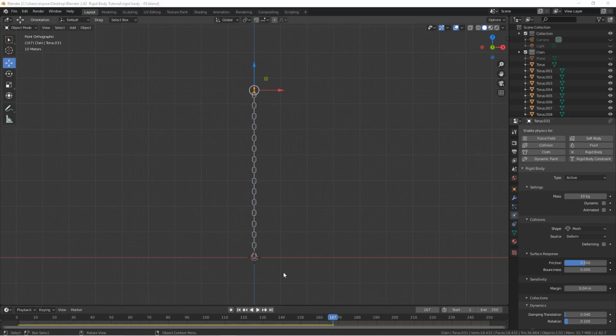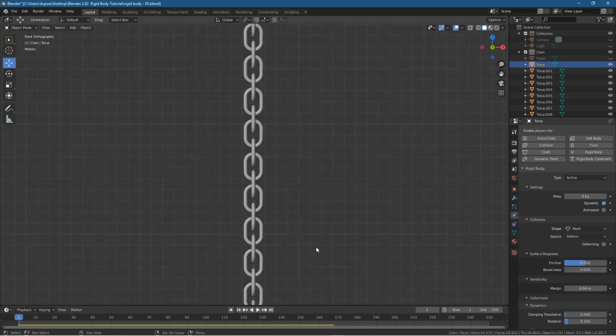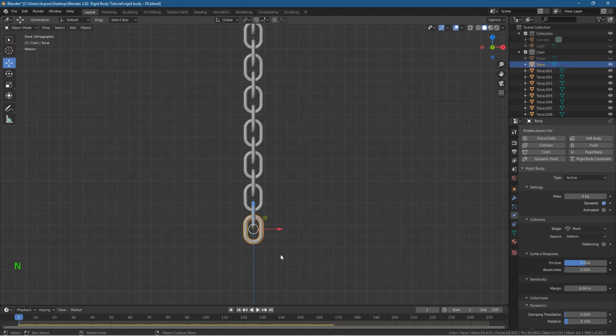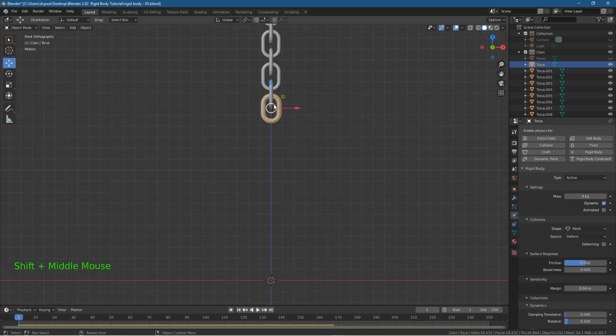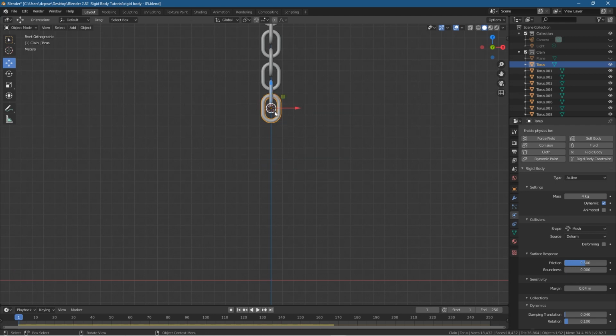Okay, so we want to create some sort of ball object at the bottom of this chain. So let's go back to our very first frame. Make sure we're on our very first frame here, and let's click on this bottom link. Let's zoom in, hold down the shift key, and turn on my screencast keys so you can see what I'm pressing. We want to move the 3D cursor to the center point of this chain link. We can do that by using the shortcut Shift and S, and choosing Cursor to Selected. That will move the 3D cursor to the center point of this object, right?